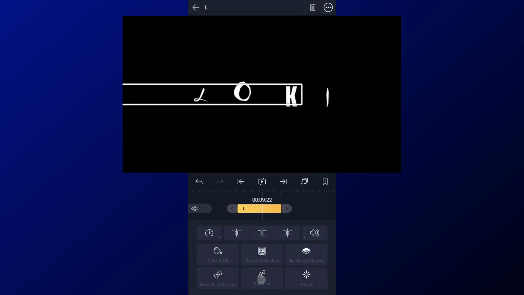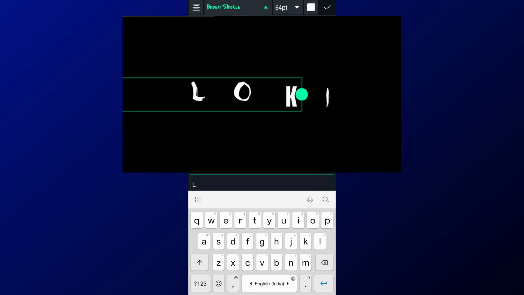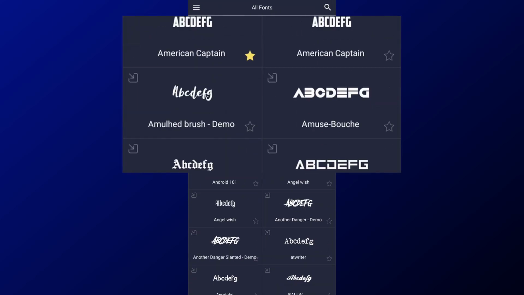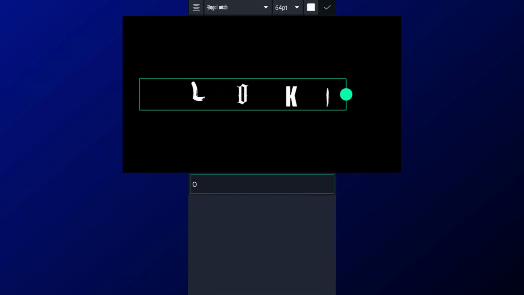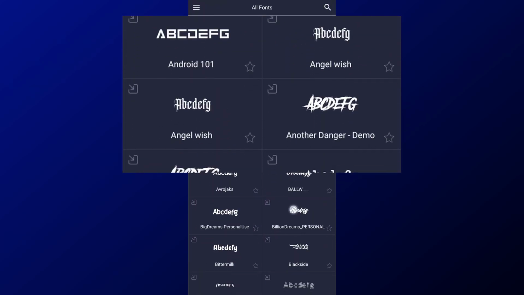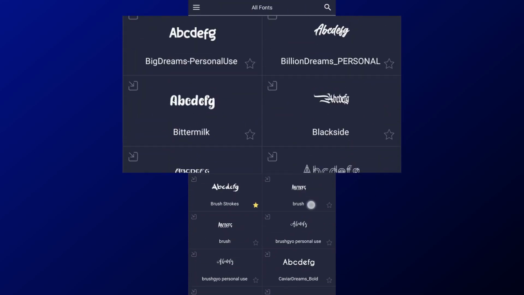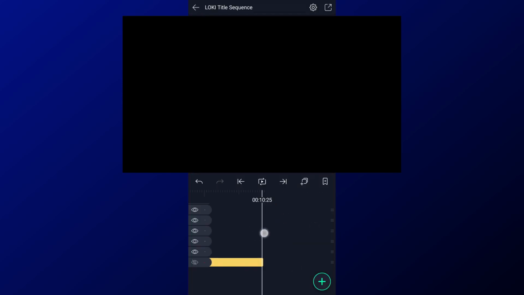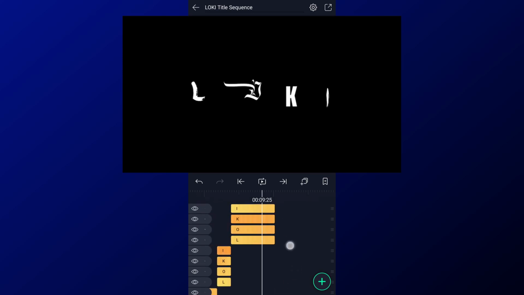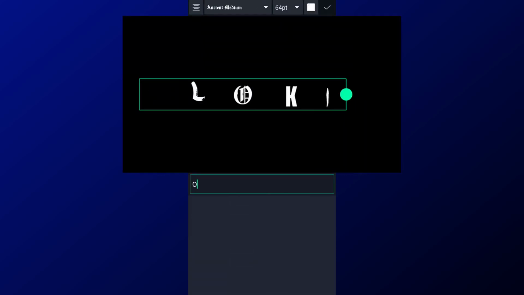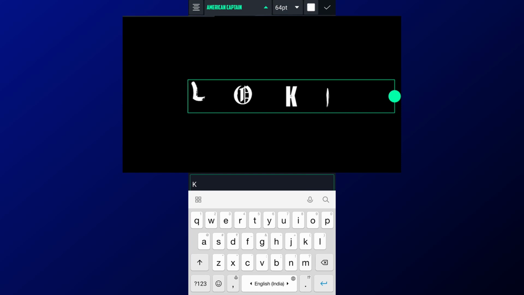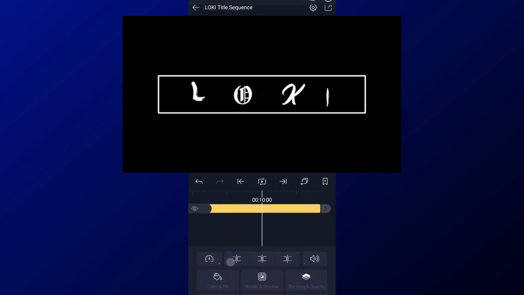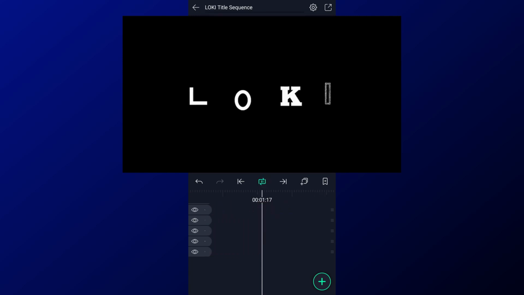For the last letters, keep 1 second duration. I choose a stunning font for my last letters. Now we have something like this kind of animation.